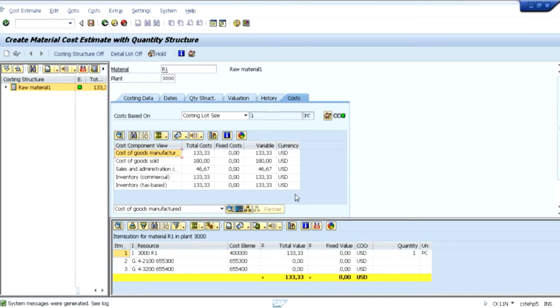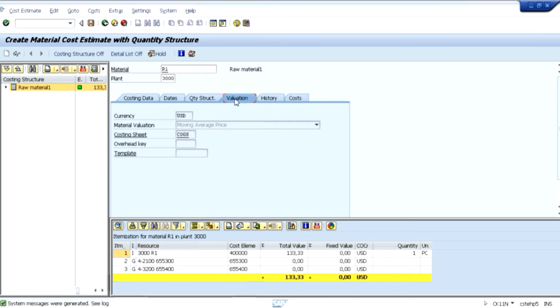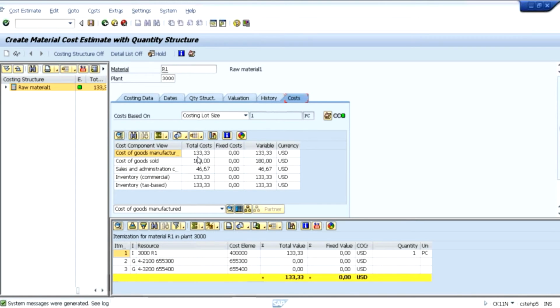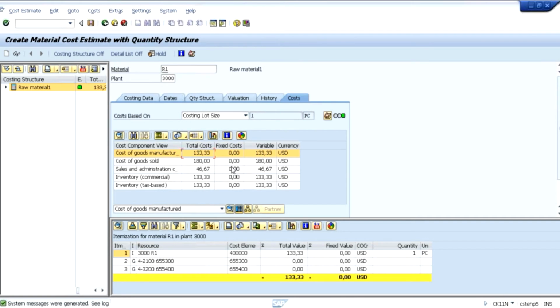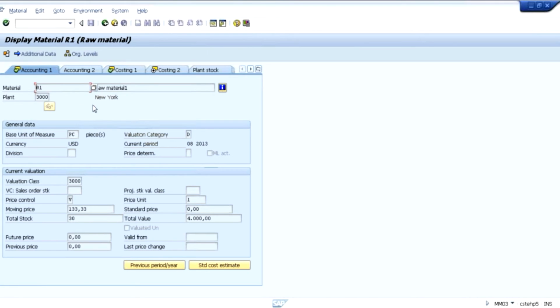So all this we will discuss in greater detail. Right now, don't worry. But right now it's picked up whatever the moving average price is there, then that value is picked up and it is now going to have a standard cost, right? But the focus here, what I wanted to make you understand, is not the values because we'll come and analyze them, but the relation between the costing view and the split valuation.